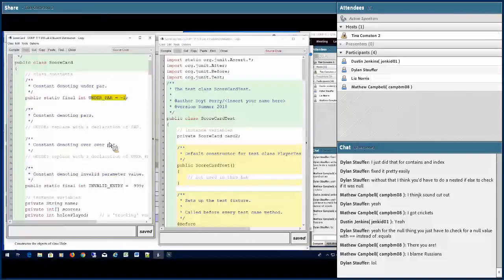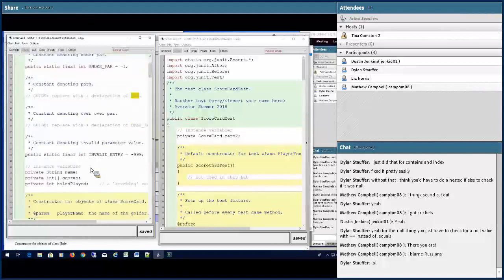Okay, so you'll create your constants. The constant names do have to match. It does have to be under par like that, and par, and over par. So you do have to do that. And here's your constant for invalid entry, and it's assigned a value of -999.